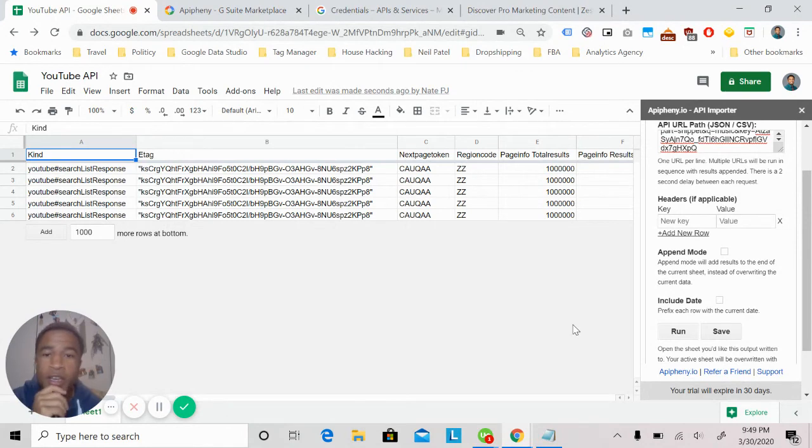And that's really it, guys. It's pretty simple, very easy, barely had to do any code. All you had to do was get your API key and take the URL that I'll have in the description below, and then you'll be able to import your YouTube data into Google Sheets.